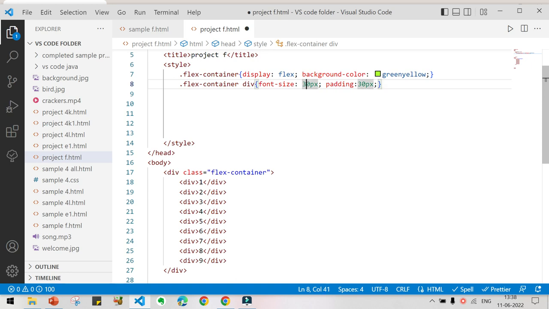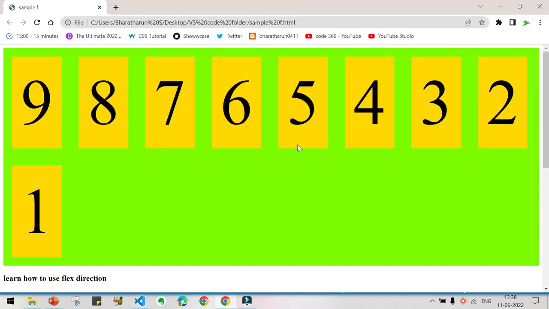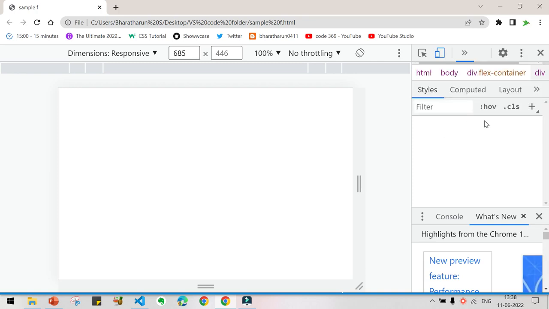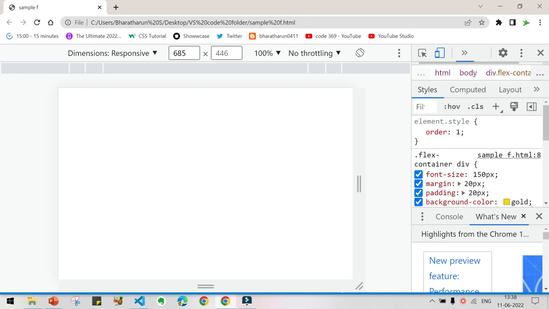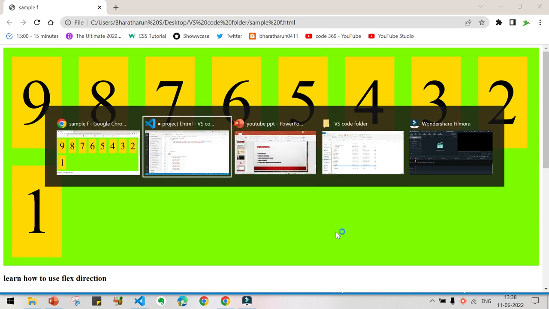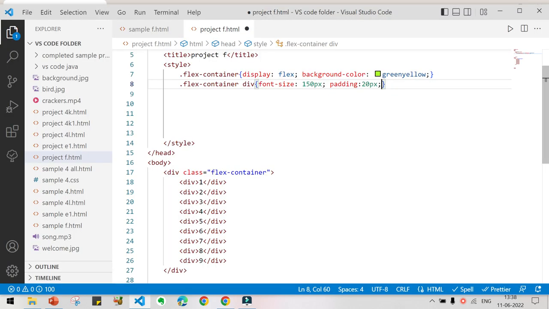And the font size is very small, I think, so I am giving it as 150 pixel. Padding I reduce to 20 pixel. Let us see what value I have given here using inspect. Here you can see I have given font size as 150, margin as 20 pixel, and padding as 20 pixel. Let us give the same values, so it will be easily understandable for you when I explain the concepts. 20 pixel and margin as 20 pixel.